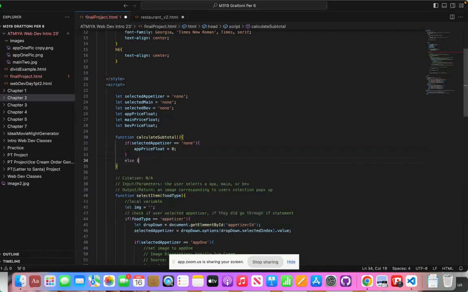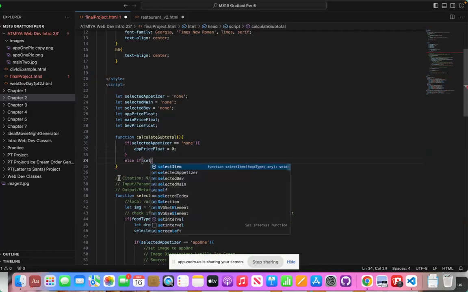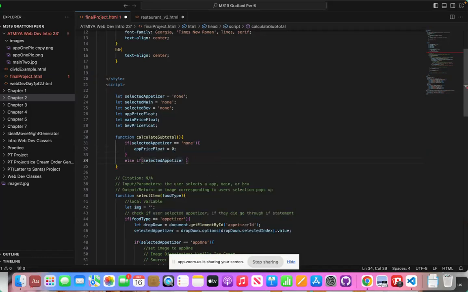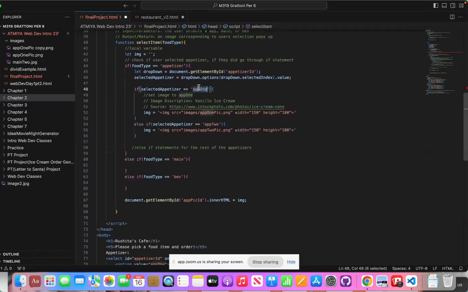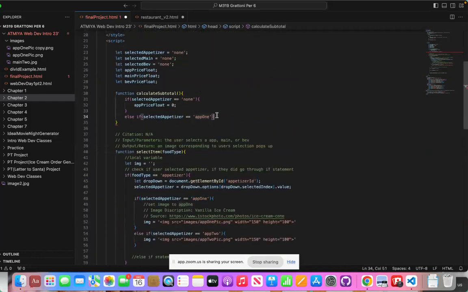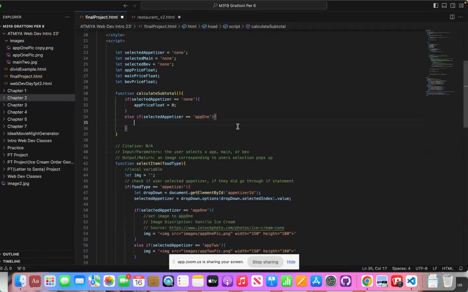Then we move on to the next else if. In this else if statement, we're going to first do all the appetizers. So if the selected appetizer equals app 1, that's the first appetizer, curly braces once again, we're going to change the app price float to whatever price you named it. I'll just put $5. We want to do this for all of the appetizers first.